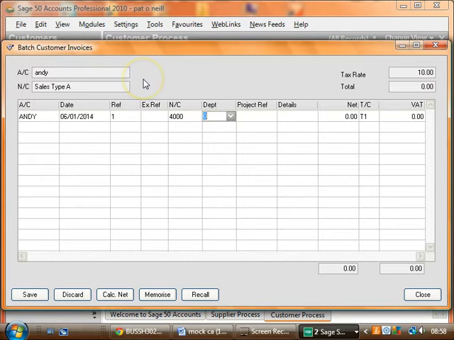And it's for 80 widgets, it's for 4,000 before VAT. And at this stage I know that T1 is the correct VAT code, so I'm going to jump on down and it correctly calculates the VAT for me. Okay, the second one is to Arthur.